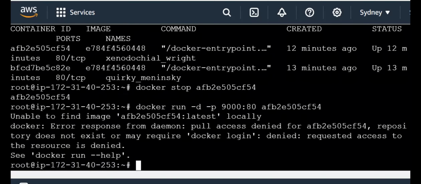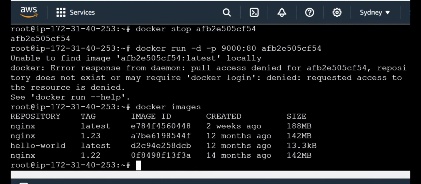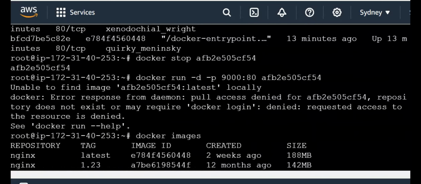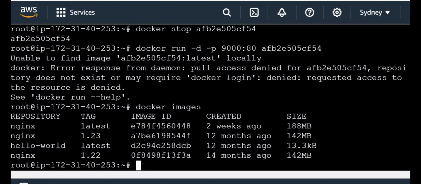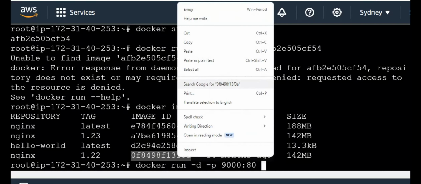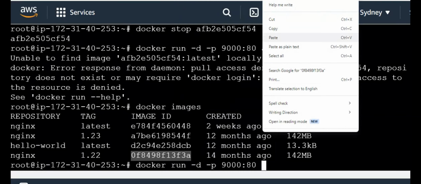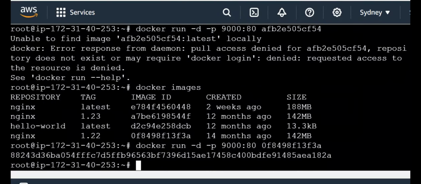Sorry, we had to give the image ID. Docker images, and which one did we stop? Anyway, let's just start with the other one. Docker run, and which image ID are we going to use? Let's use this one. Correct. So it has given me a container ID.